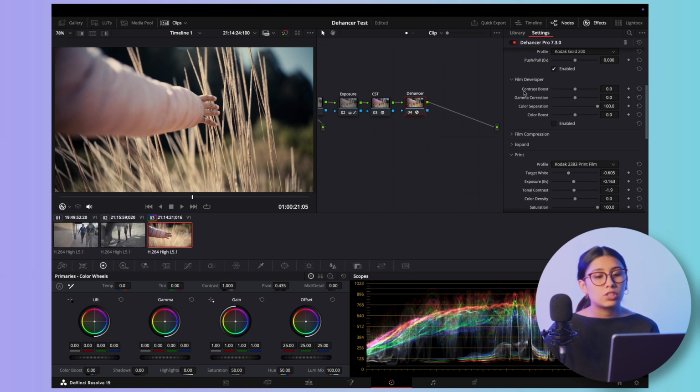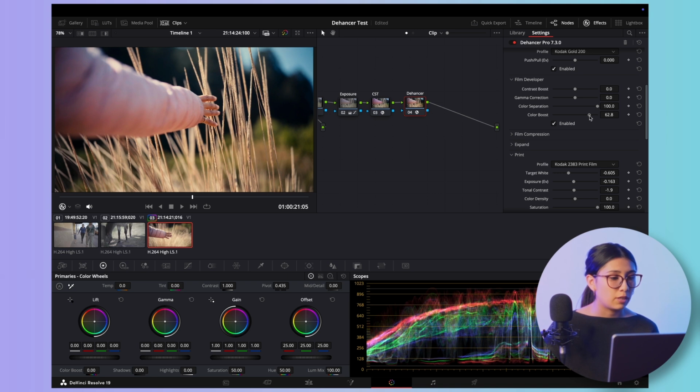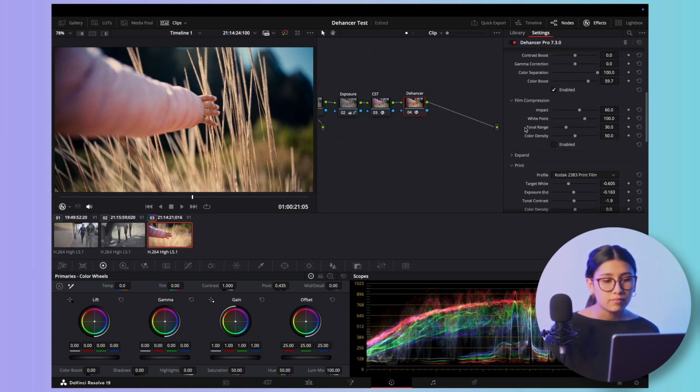And then usually I go to this option, which is the film developer. We're going to enable that. So here I usually like to just use the color boost and bring that up, so you can be as exaggerated as you want. For example, I'm going to exaggerate a little bit just because I like to have those really rich colors. So obviously you can tell the difference in the saturation here.